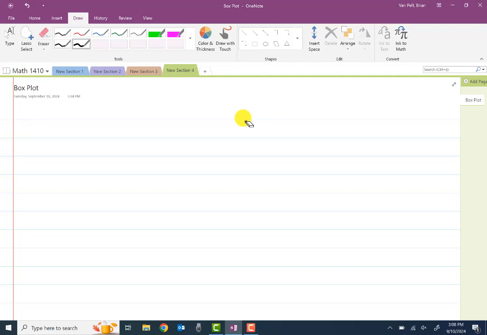All right, in this section, we're going to be talking about something called a box plot. So what we'll do is I'll start with an example and with some data. So I have the following data.